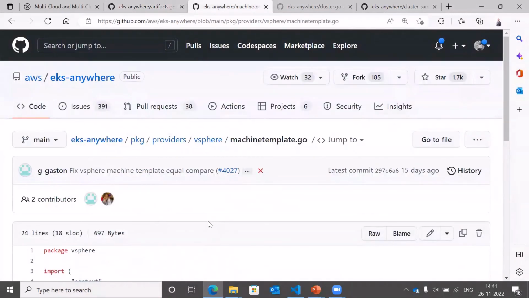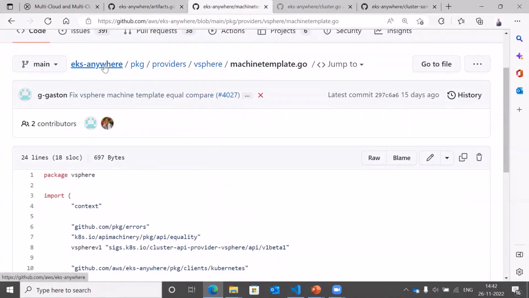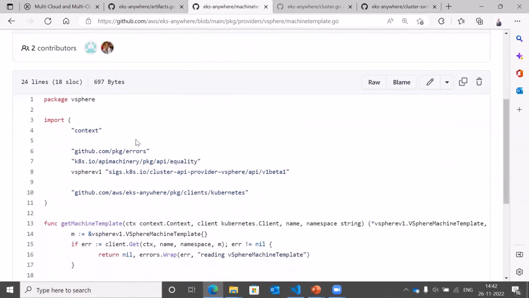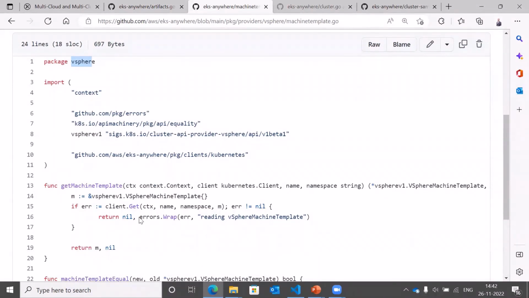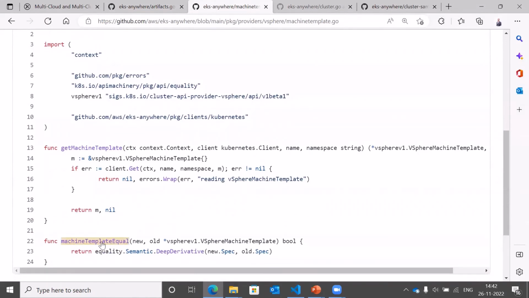Plus, I also want to emphasize, I picked up this particular, I'm on the same EKS Anywhere, but I've gone a little deeper here, the machine template, right? See, here the package vSphere, basically, which is associated with a cluster API extension for vSphere. What it is doing, you can see, getting the machine template. See, I came to this page for a reason, right? It is basically trying to get the machine template, creating the Kubernetes client, and then retrieving that particular machine template from that context, and then trying to compare the state and all that.